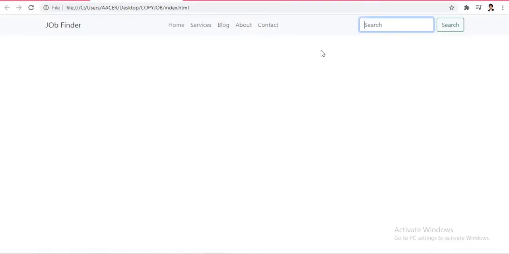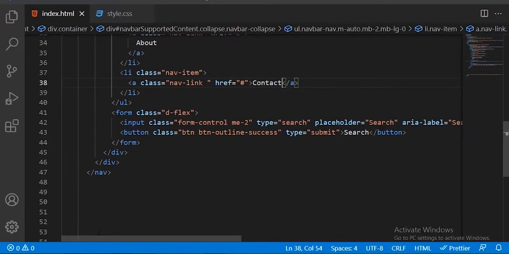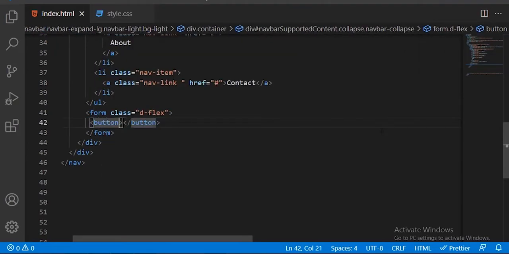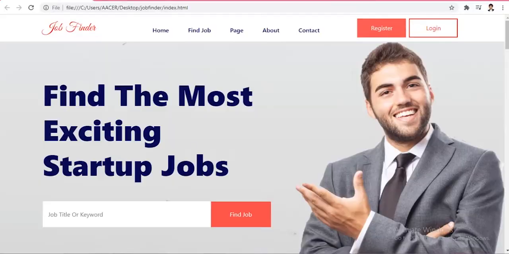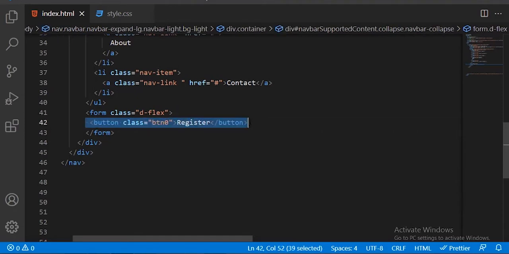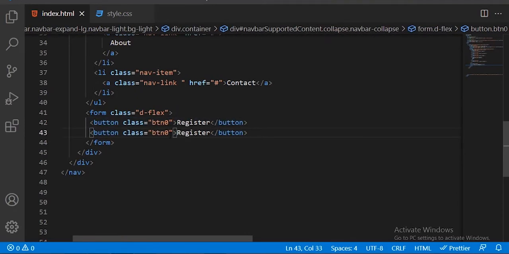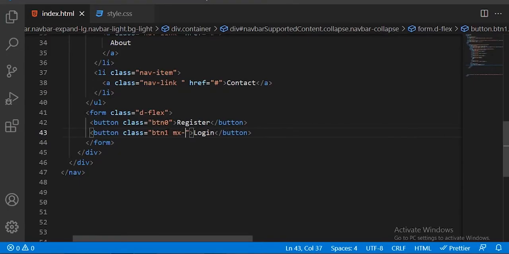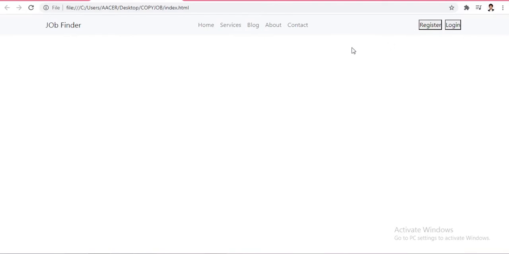So now if we see the output, here you can see this output. And we also don't want this input section with the search bar and the button. We want two buttons in this form, the btn 0, this button with the class of btn 0. So we will design this btn 0 in our CSS. Just copy this button and paste it once more with the btn 1. And now if you see the output, here you can see these two buttons.